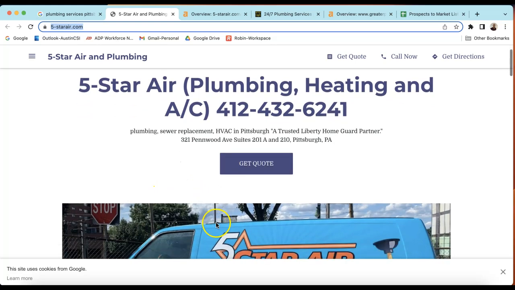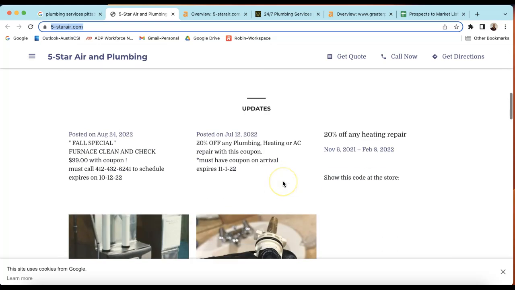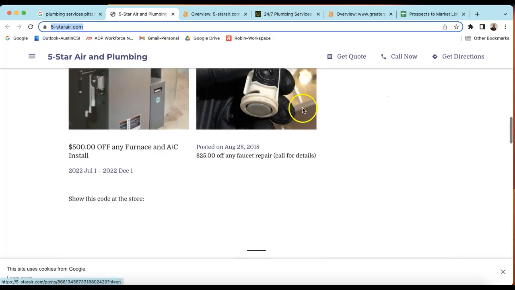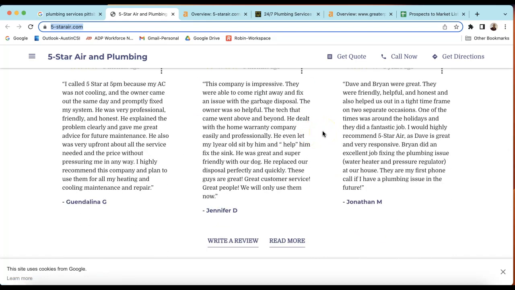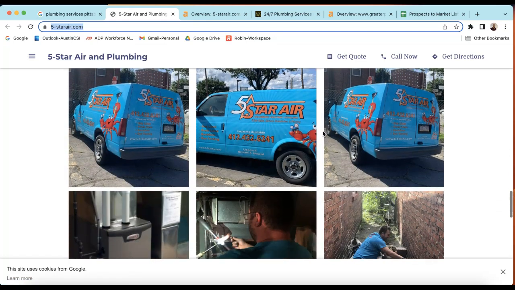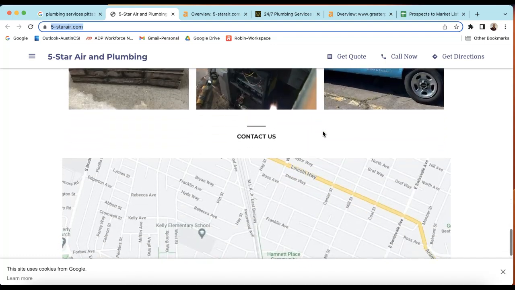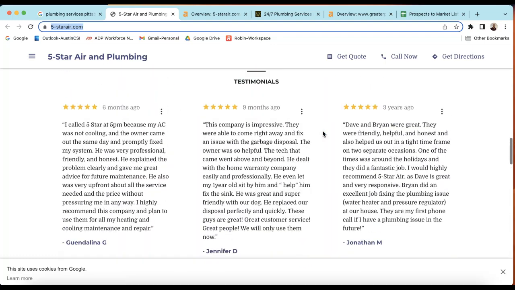So right here, you got a nice start to the website. Very visible right there. Got some updates and your pictures and testimonials. But one thing I would just increase on your website is your content and your keywords. So the more keywords you have, the more searchability you have with Google.